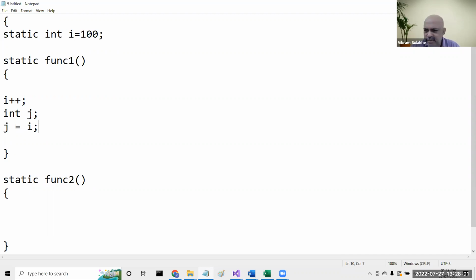What value should j get? In your code, what value should it get? 101. Okay. Let's assume I had some other code written in function 2, wherein I said i equal to 200, int k and k is equal to i. I have done this in here. What is the expected value in k? What should k get now?